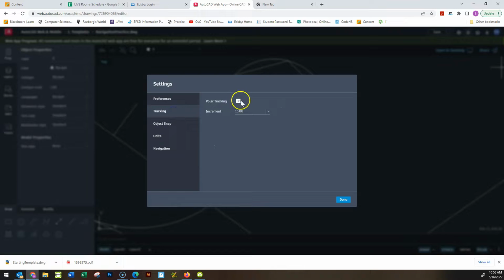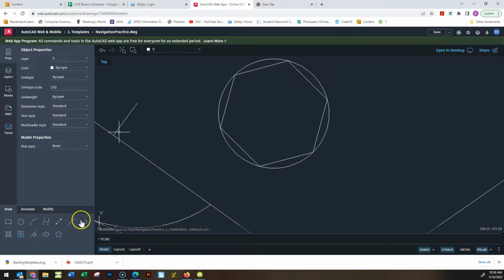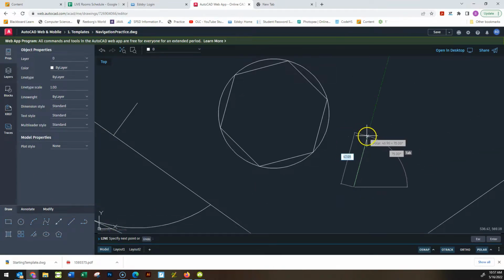The tracking, make sure that polar tracking is turned on and make sure your increment is 15 degrees. Now here's what that is. If you're drawing a line, you don't want to guess at the angles, so you can put it at any angle you want, 84.31, but you want to have it snap in common angles for mathematics. So in 15-degree increments, you can basically start at 0, snap to 15, snap to 30. You can actually see it snapping, and then you can see it's 45. Common angles, right, 75.